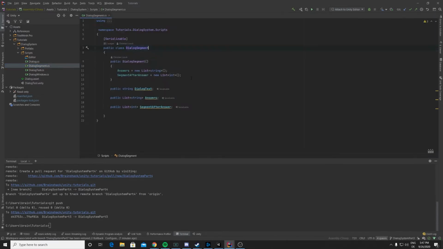In our dialog segment class, we're going to make a couple of changes. Our dialog is going to be still composed of these segments, but the segments themselves are going to be nodes in the graph. So to do that, we actually need to make some changes.